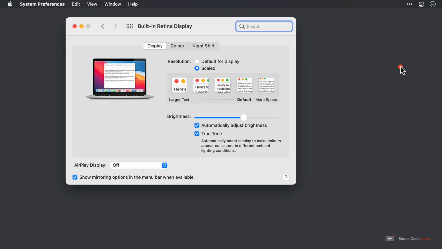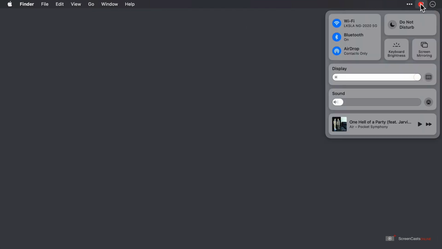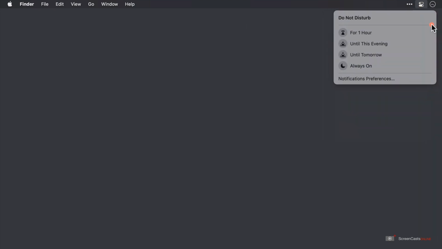I'll just close that with Command W. Okay, back in, and the third way of interacting is for those that have a small arrow to the right of the tile, and this brings up some extra functionality. So here on Do Not Disturb, more than just toggling it, I can select how long for. It could be an hour, until this evening, until tomorrow morning, or always on. And I can also get to the notifications preferences from here as well.